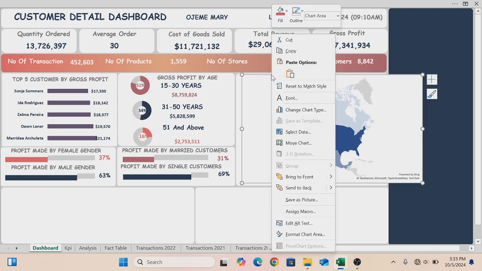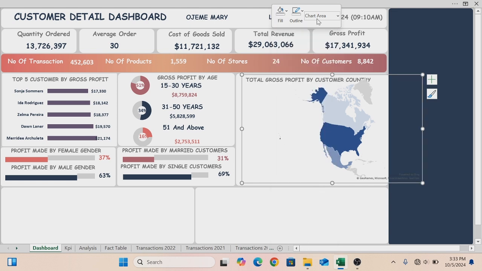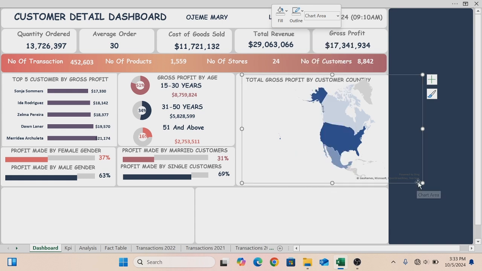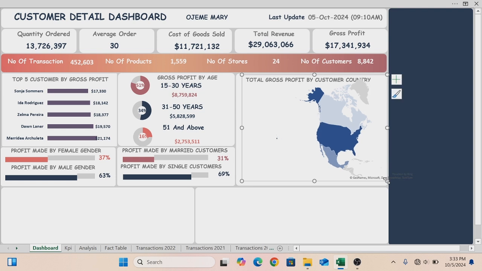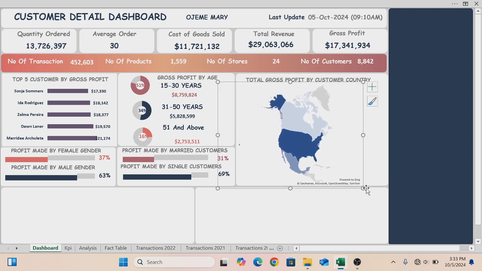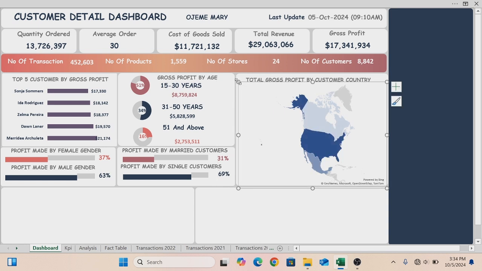Right click. No fill. No outline. Okay, so let's do this.